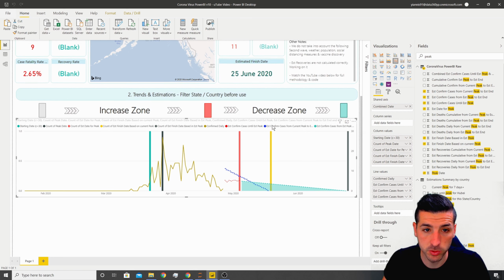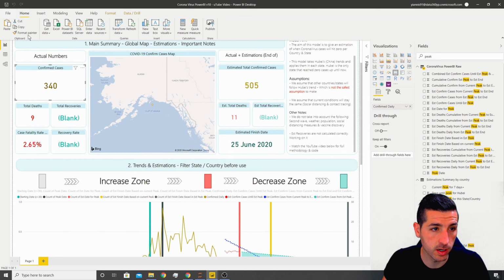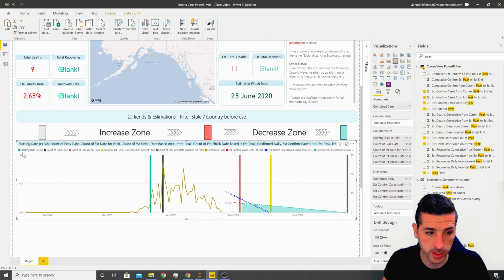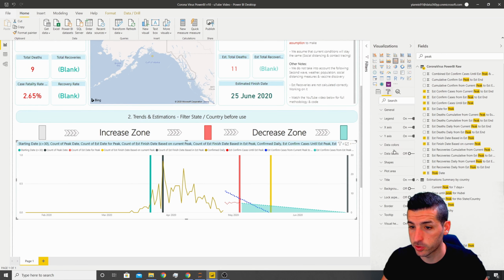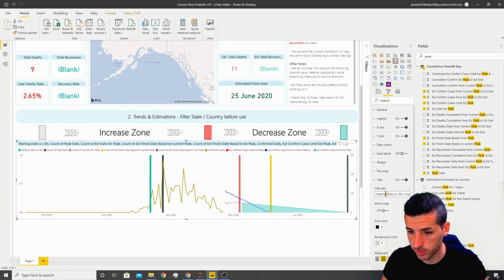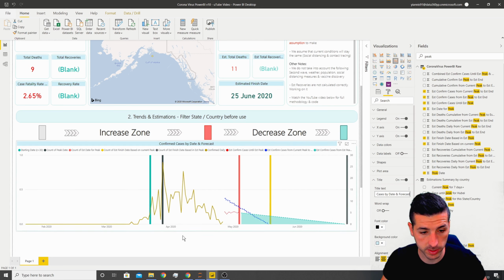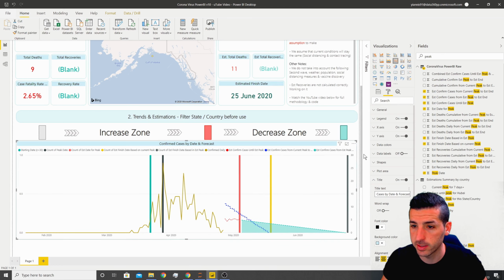Now, the next thing I want to do is to click over here, click on Format Painter and touch the graph. So you can see we added the border, the radius, and the title. The title now, I'm just going to change it quickly. So I'm going to copy it and paste this one. It's going to be the confirmed cases by date and forecast. I also want to make this a bit larger, let's say.